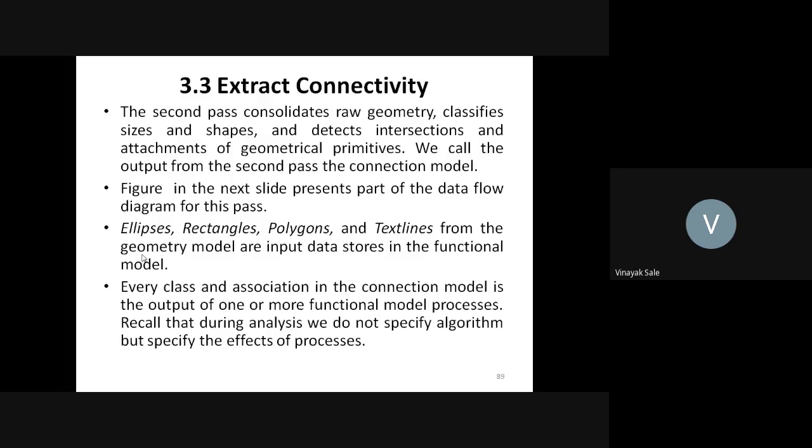Then next point is exact connectivity. Up to this geometric model, we have seen the first pass. Then in the second pass, it consolidates the raw geometry, specifies sizes and shapes, and detects intersections and attachment of geometrical primitives. We call the output from the second pass the connection model.